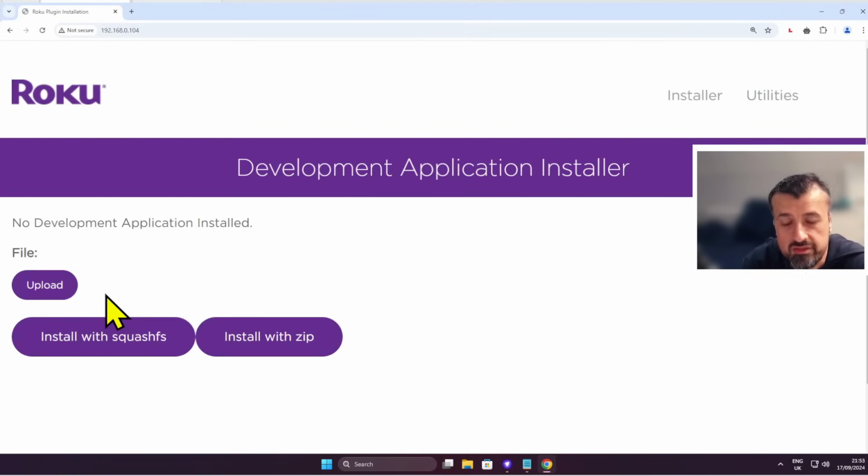So this really is the only way we can sideload our own applications onto our Roku device, by using this development application installer. So the question is, how do we now find these applications which are actually compatible with the Roku operating system, which runs a flavor of Linux?